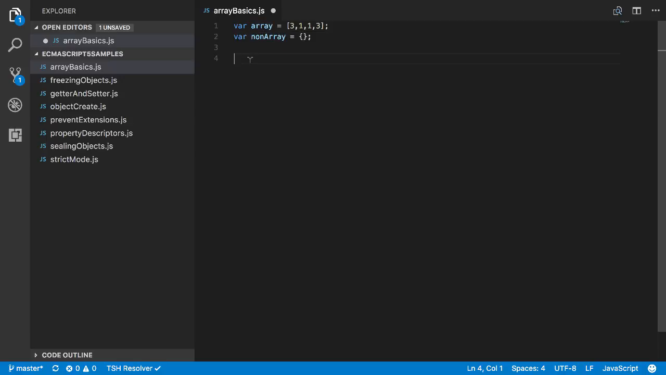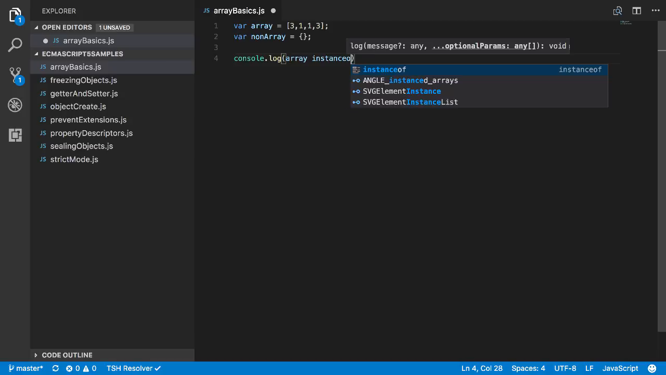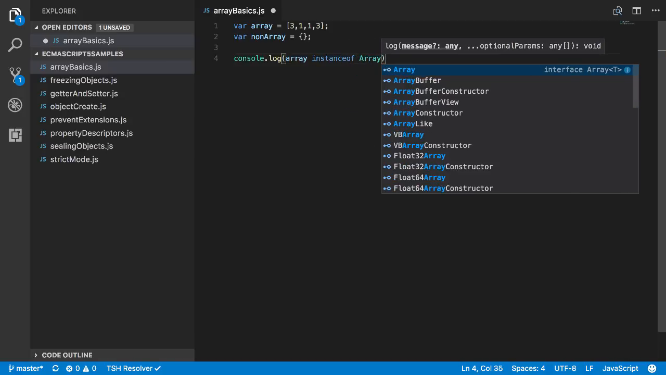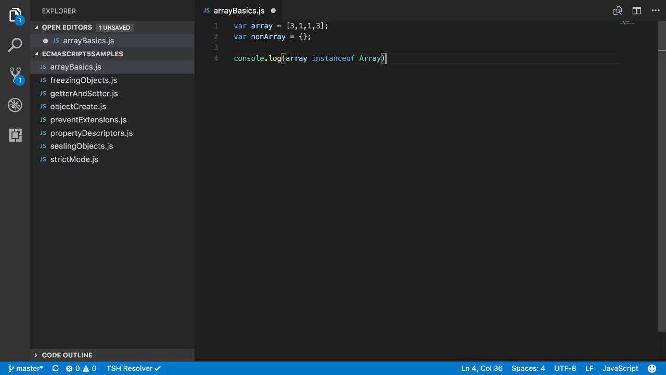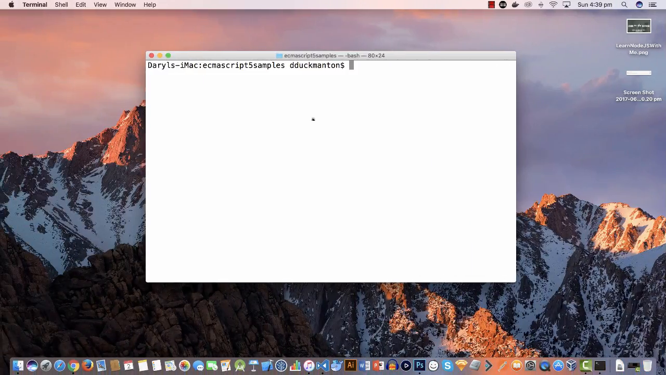Alright? So one of the options was to do something like this. I could go console.log array instanceof Array. Right? And this in Node will actually work. So if I come over and I run, was it array basics? So if I go node array basics, you'll see it returns true.